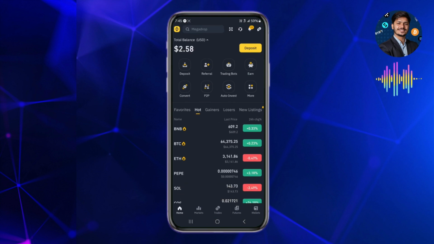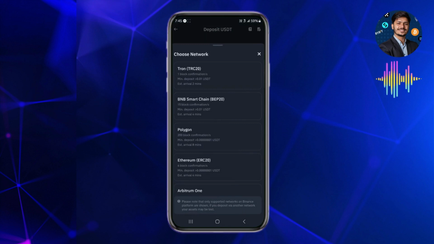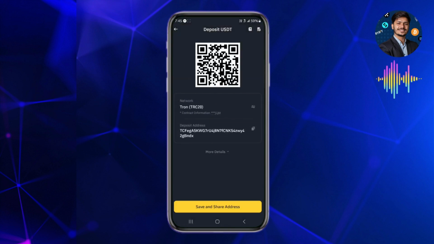Inside Binance, you want to deposit USDT. Tap deposit, then choose crypto and search for USDT. Pick USDT and make sure to choose the TRC20 network. Copy the generated TRC20 wallet address.